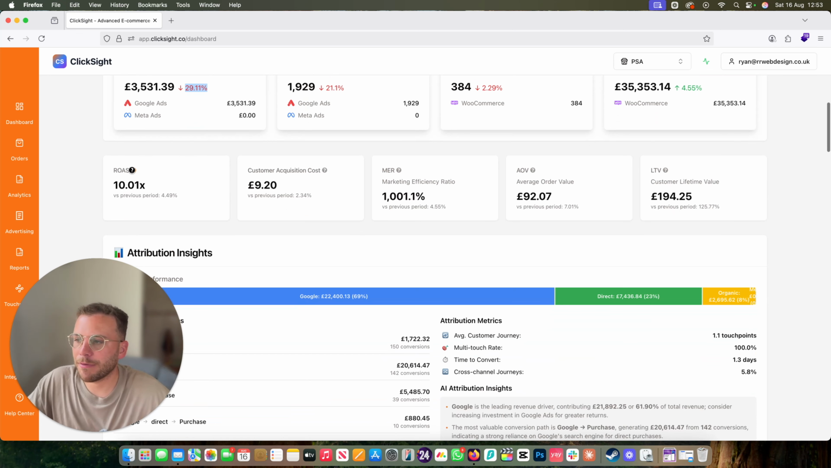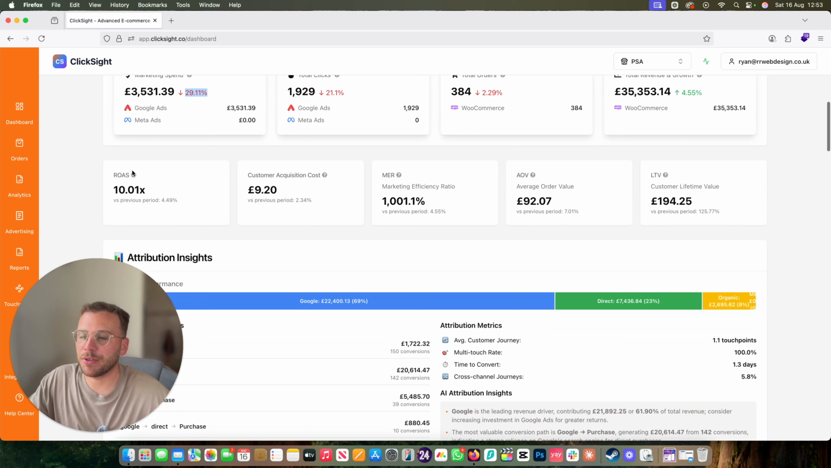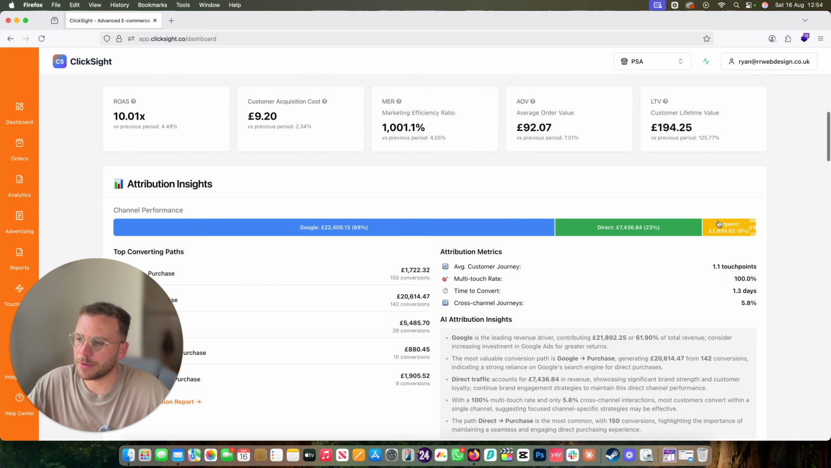So our ROAS, a 10x ROAS, is absolutely amazing for this client. They're doing really, really well with their marketing. Customer acquisition cost is at £9. Average order value is over £90. And our lifetime value is £194 as well. And it'll give you some snapshots compared to the previous period as well.